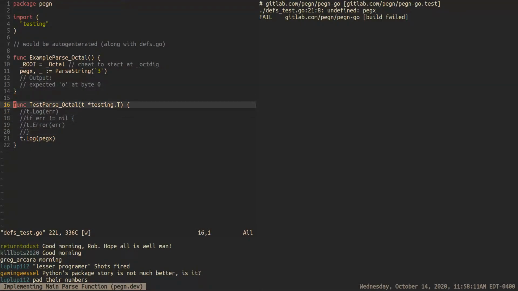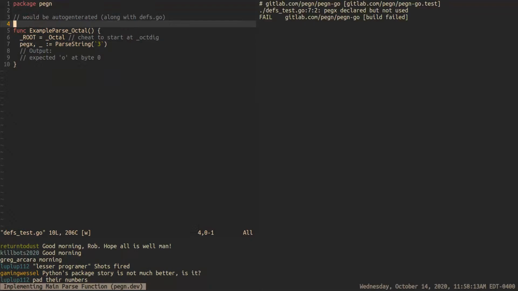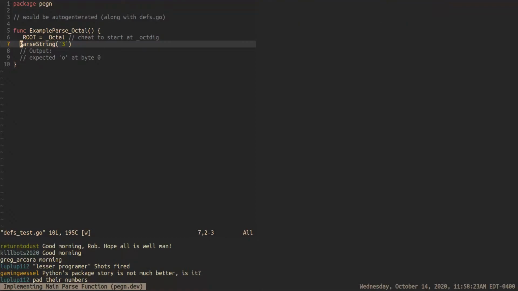Because obviously this one I can't do this. So it says here PEGN declared but not used, PEGX declared. Okay, so I don't even need that. Wow, look at that. Are you kidding me? I can just do that. Holy cow. So that little test I did right there could not be done as easily. I would have had to do all kinds of IO redirection and stuff in order to capture the output. Meanwhile, I can just do example parse octal, expect 0 at byte 0, and I can test my octal.